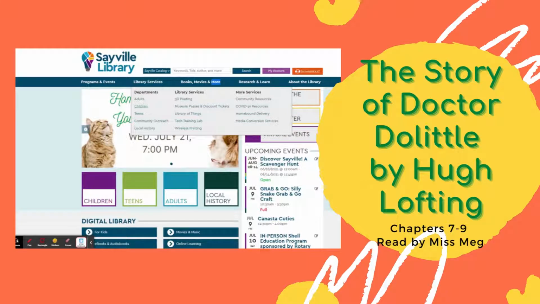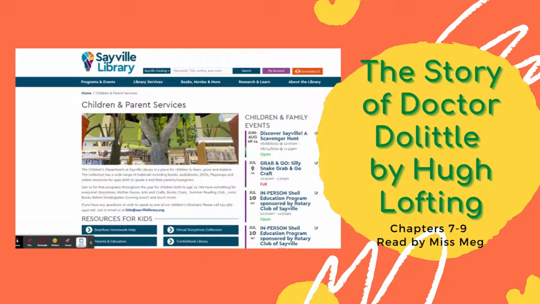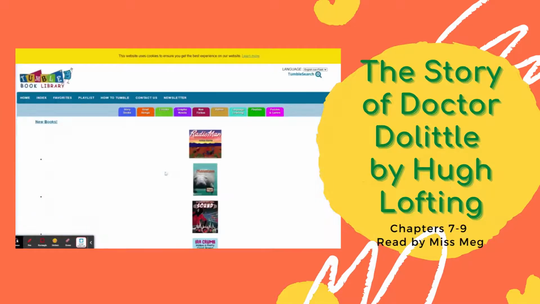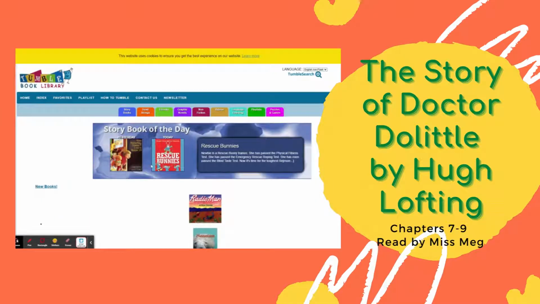Once that loads, we're going to scroll down just slightly so we can access the Tumble Book Library. And if you sign in through the library website, you don't need to worry about inputting your library barcode or anything like that. So this is the Tumble Book Library. There's tons of options on here for you to read.